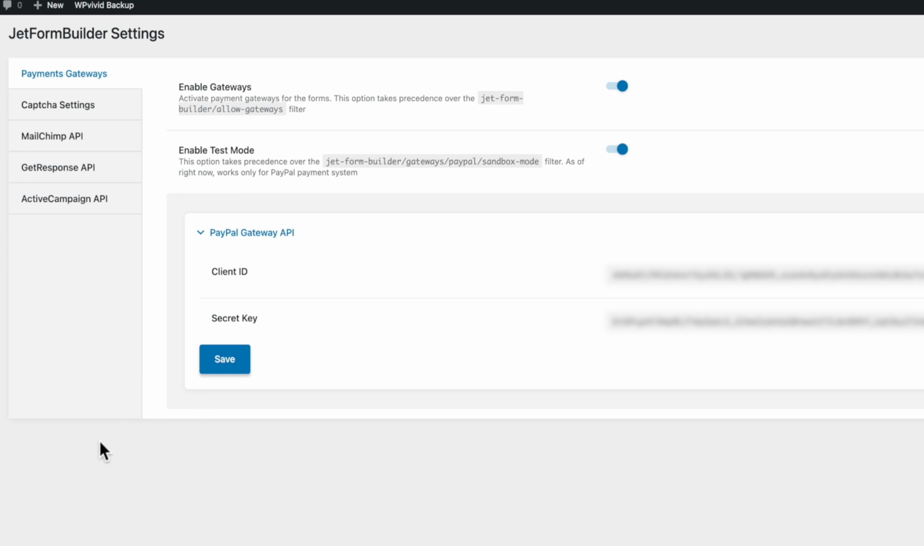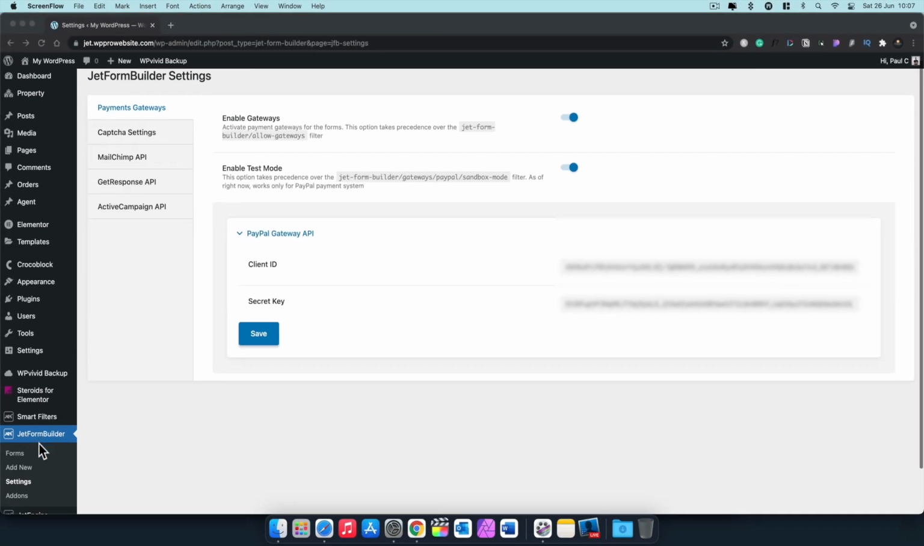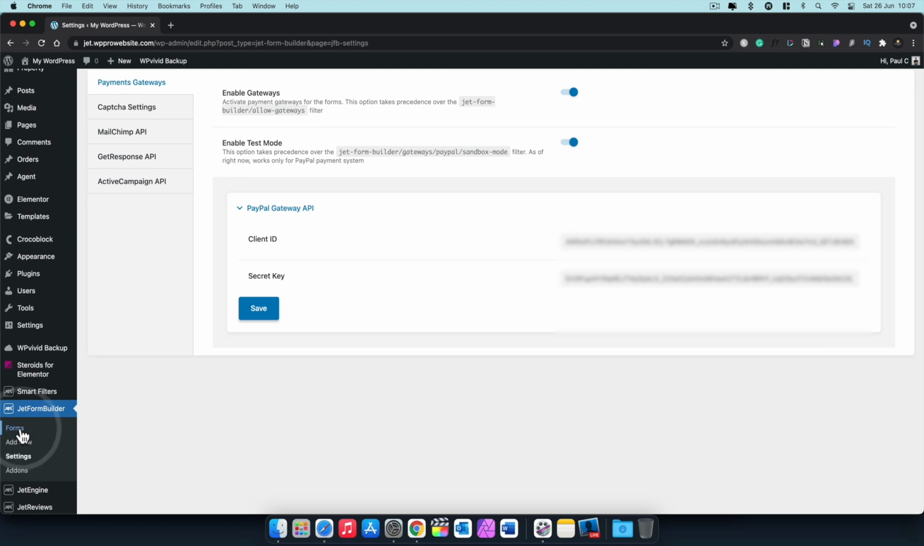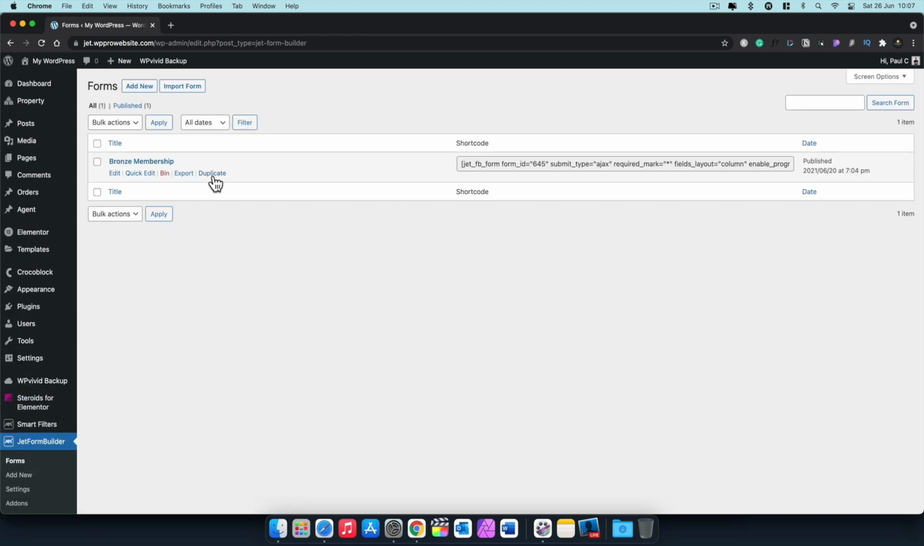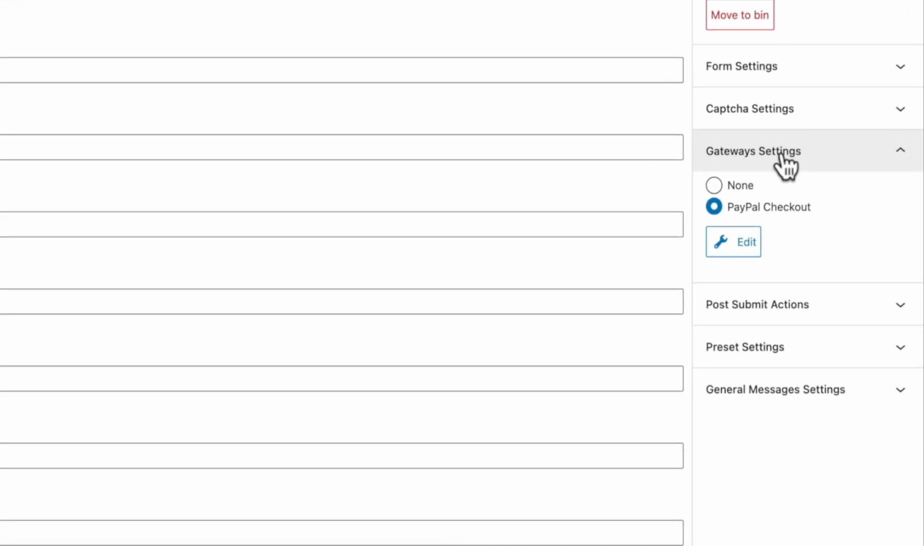Now you can do this globally or you can actually do this on a form by form basis, which is pretty cool. So let me just quickly demonstrate how easy it is to do that. We're going to hop back over into JetFormBuilder and into Forms where I can take a look at any forms I currently have created. I've got one example and we're going to open this up. And inside here, we've got an option on the right-hand side called Gateway Settings. Inside there, we can choose the payment gateway or we can set it to have no payment gateway at all.